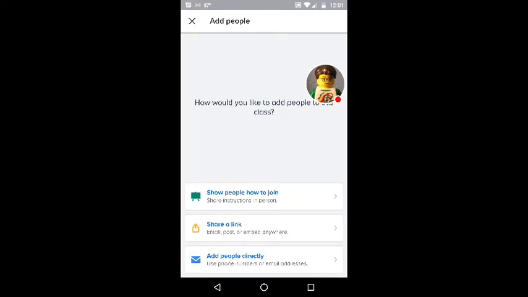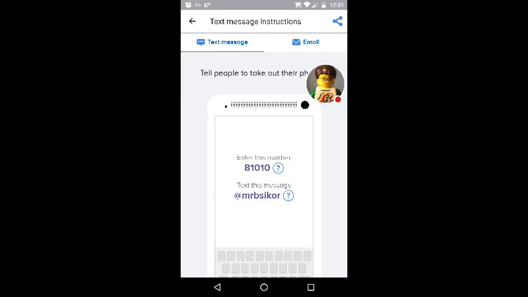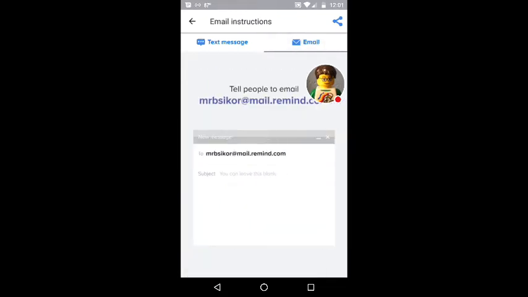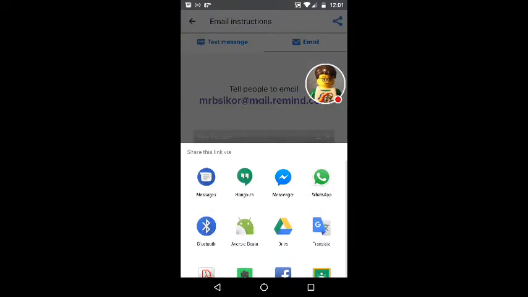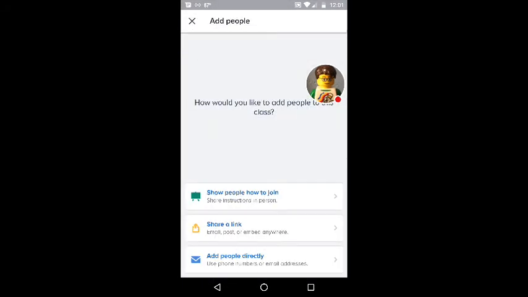And now the other way I can do is I can show people how to join by giving them instructions. I can send them a text message, and people will see that if they text that message to that number, they will be able to join my Remind. And I can also email people. I can click on the attachment icon here, and I can share the link via a variety of different features that I have on my phone.